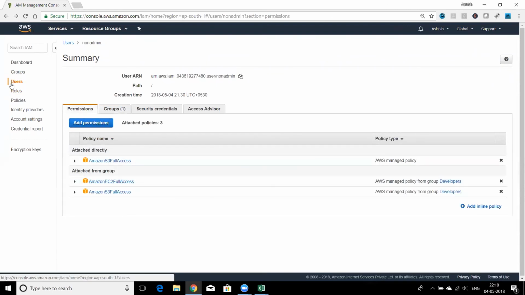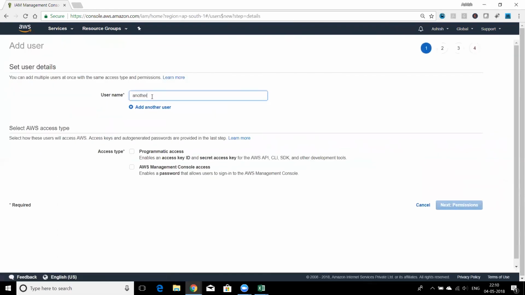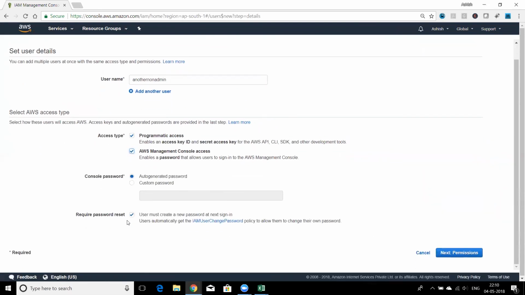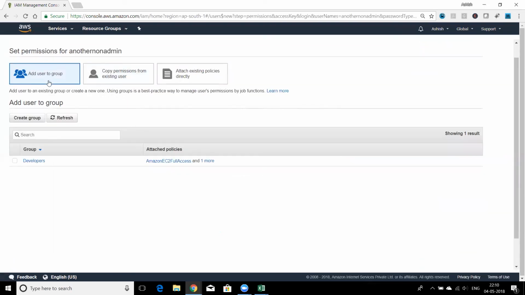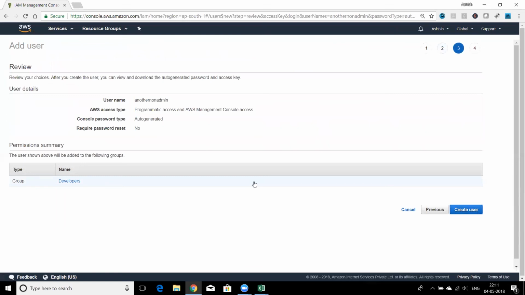So now when I create a user, I can directly put him into the group, and in that case I don't have to assign him the policies separately. So if I go to users, add user, give it a name, another non-admin, auto-generated password, required password reset, I'm just going to click that, and then next permission, and now here I can use add user to groups. I have just got one group. Normally every account would have multiple groups like that, and then I can go to the next review. So I don't need to assign separate policies for that. The permission summary is that it belongs to that group, and then you can create user.